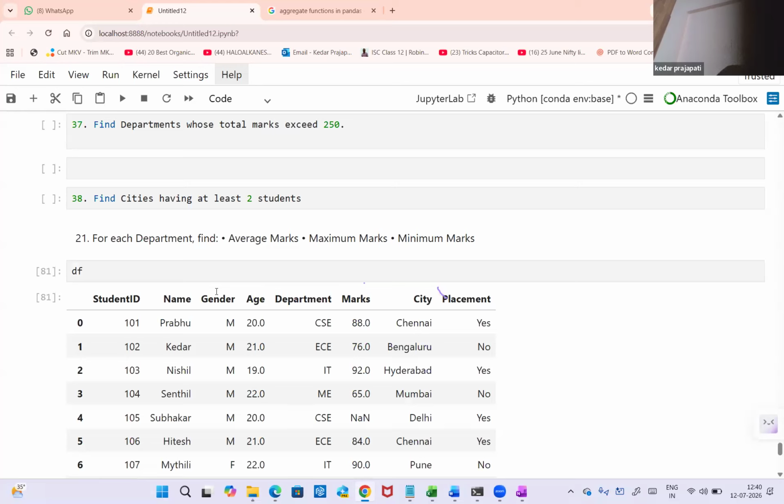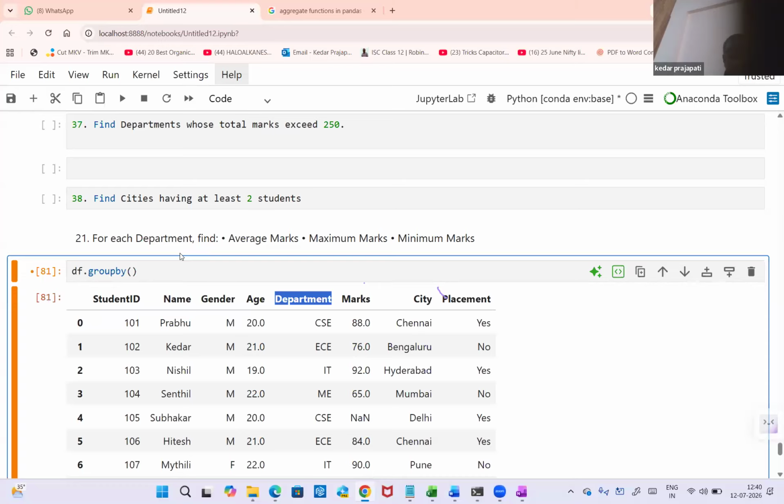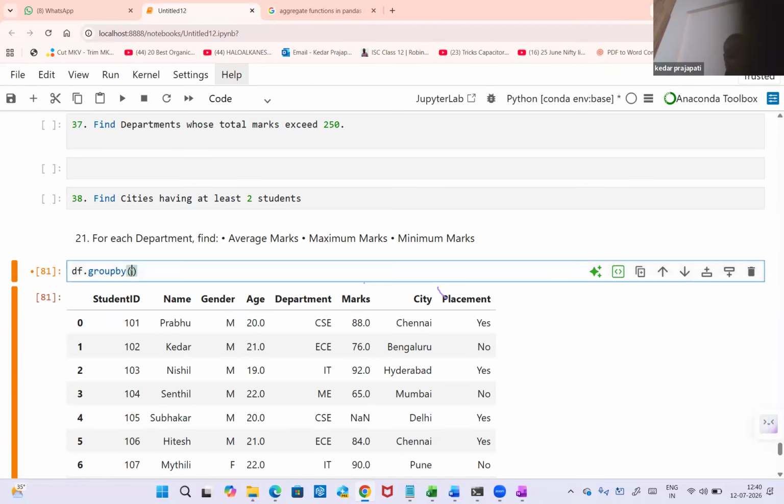Now let us think what it is asking. So definitely department will be there, and marks are coming. So df.groupby, it is asking for each department, so department will be your key for group by.